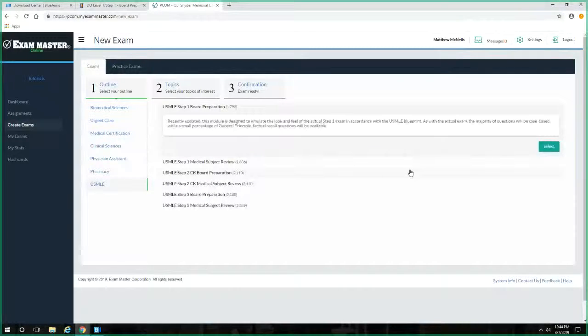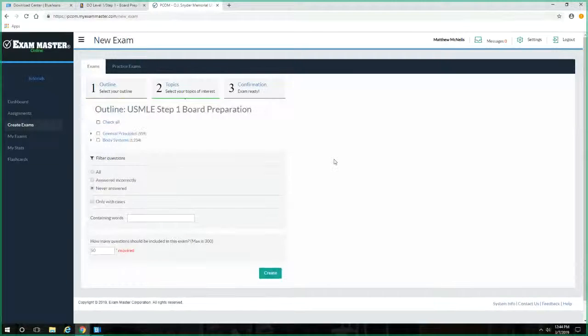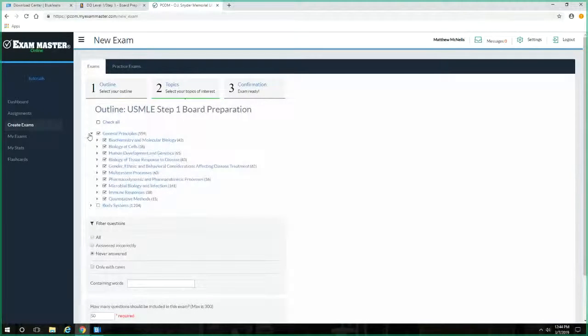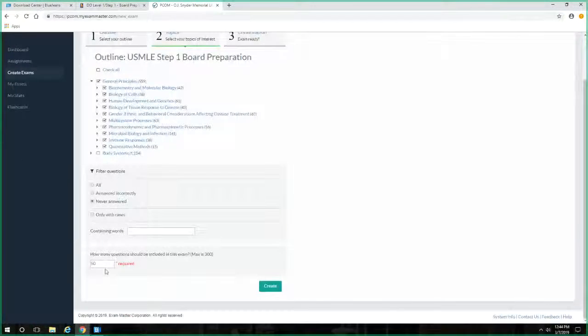You head into there, and you can select a general topic area. I believe if we hit the drop down, it breaks down even more subject areas. And the same thing down here as well, that we can pick how many questions we want to ask, and then we create the exam.